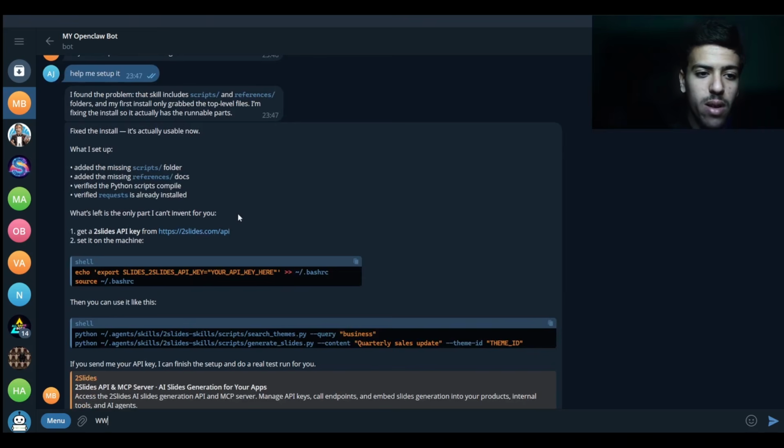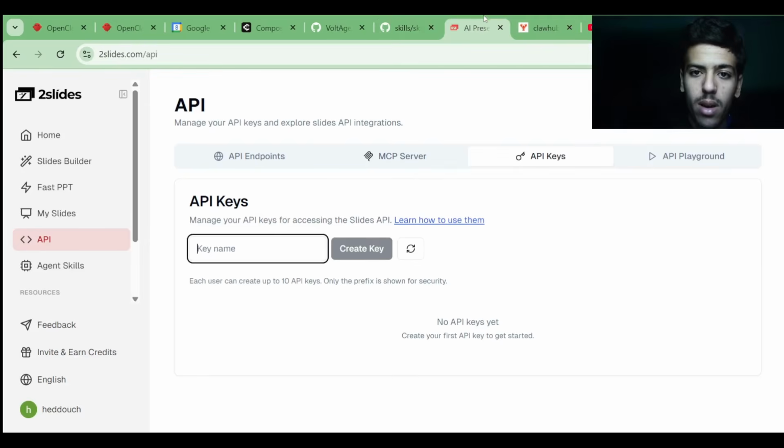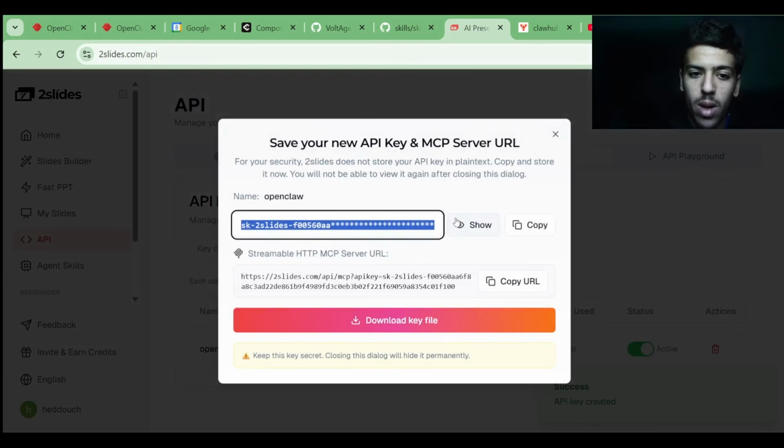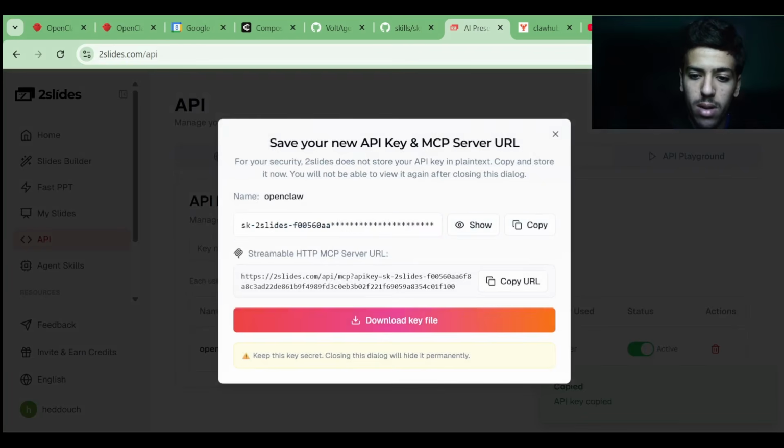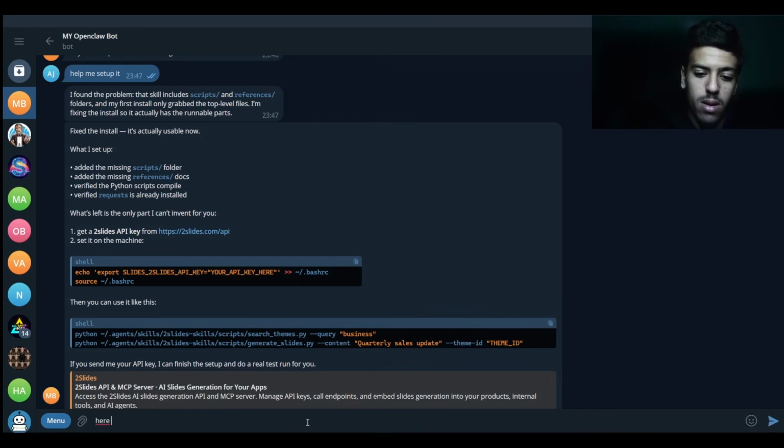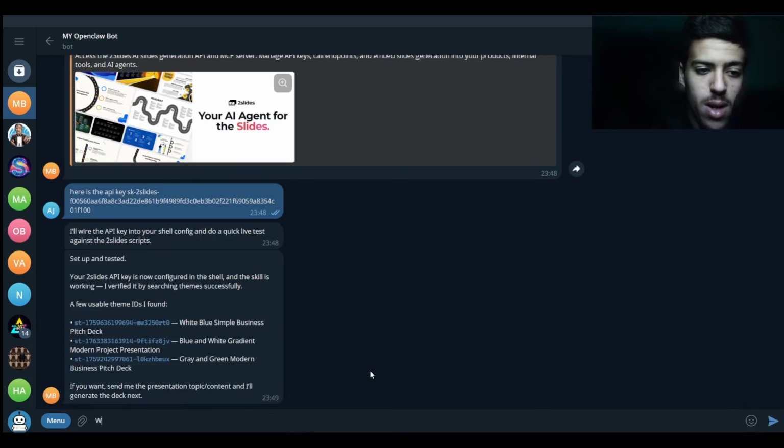We added some missing stuff, so what's left is the only part I can't invent for you. So we need the API key. Go ahead and grab the API key. So go to API key. I'm going to say OpenClaw. Let's create an API key. Then we have the key. I'm just going to copy this and I'll say here is the API key. Right, now the API is set up, so we'll just go ahead and test it.